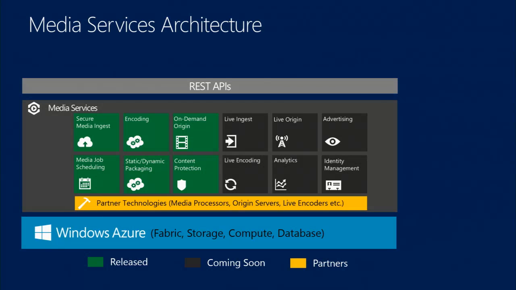Live streaming is on the roadmap, and we will be releasing that fairly soon, within a month or two. And we have server-side advertising analytics coming as well.